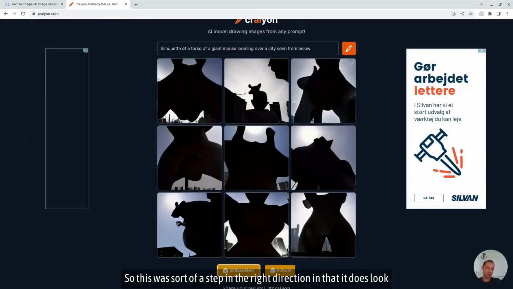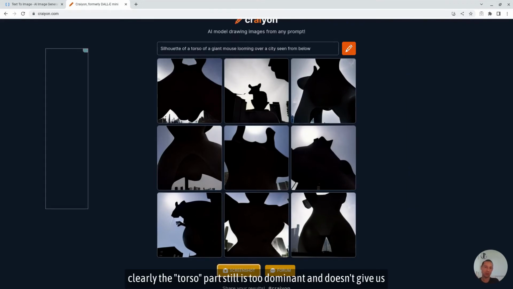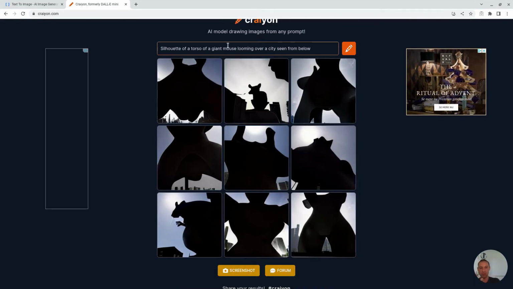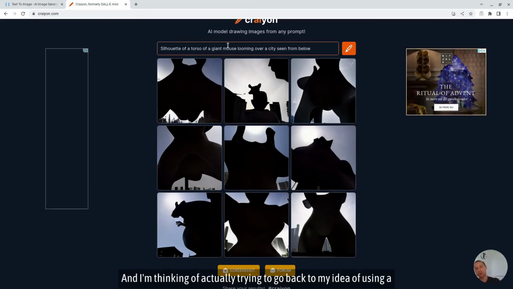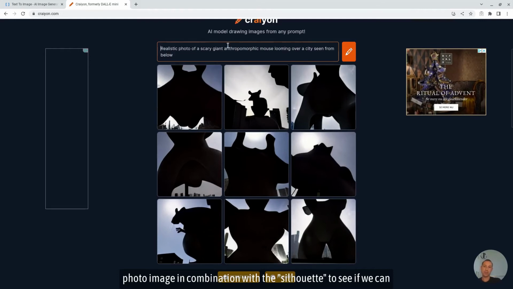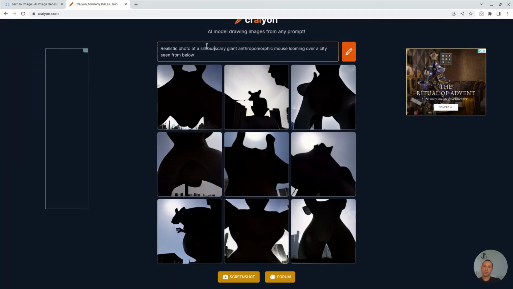Okay, so this was sort of a step in the right direction in that it does look a bit more sinister and dark because of the silhouette, but clearly the torso part still is too dominant and doesn't give us anything close to what we want. So I'll have to drop the torso part. And I'm thinking of actually trying to go back to my idea of using a photo image in combination with the silhouette.